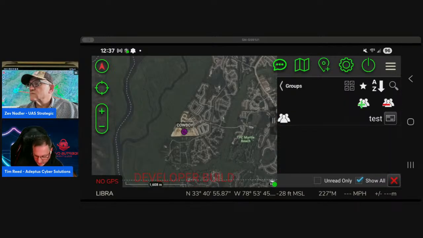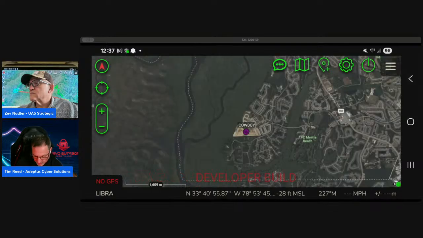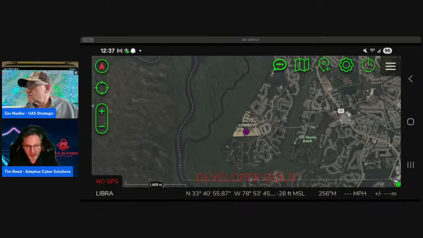But then you can also make your own groups in chat, which we'll get to at some point. But that's a quick overview of call sign, team, and roles in TAC.